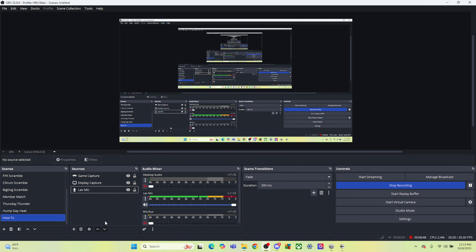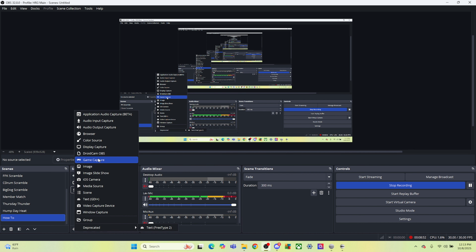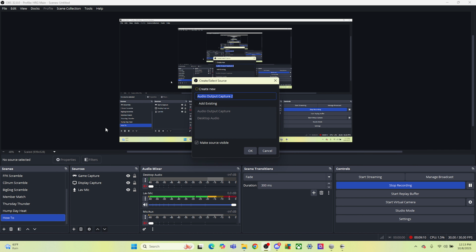So what we'll do is we'll go back into OBS. We will add an audio output capture instead. So obviously audio input being a mic, audio output means anything that's going over a speaker, or in my case, my headphones. It will pick up that audio, grab it, and send it out to either a stream or a video. So what we'll do is we'll add that.